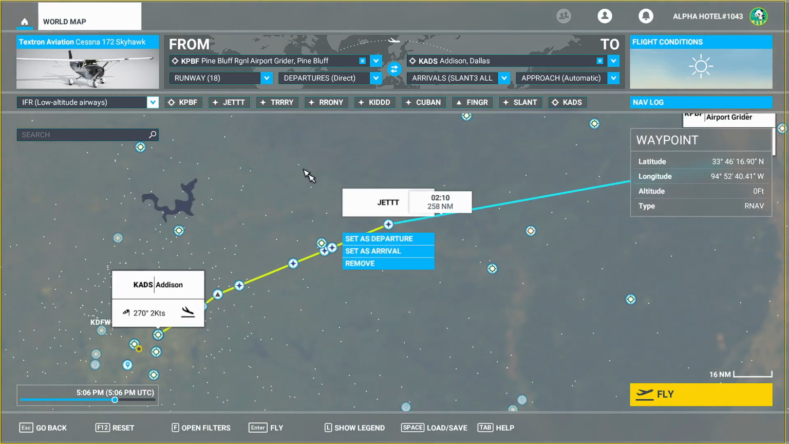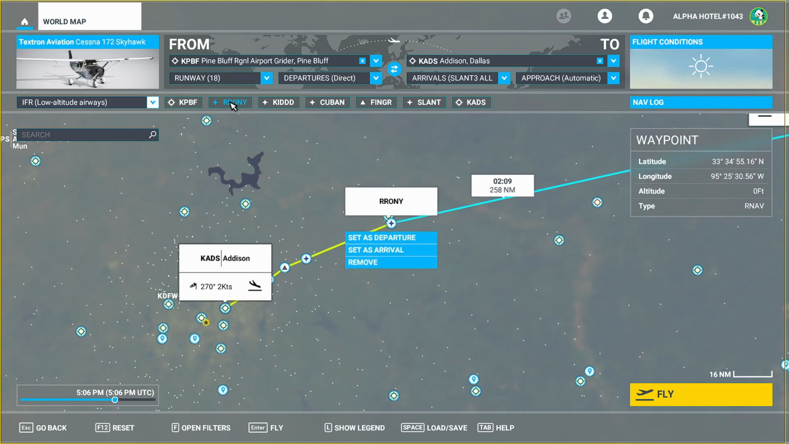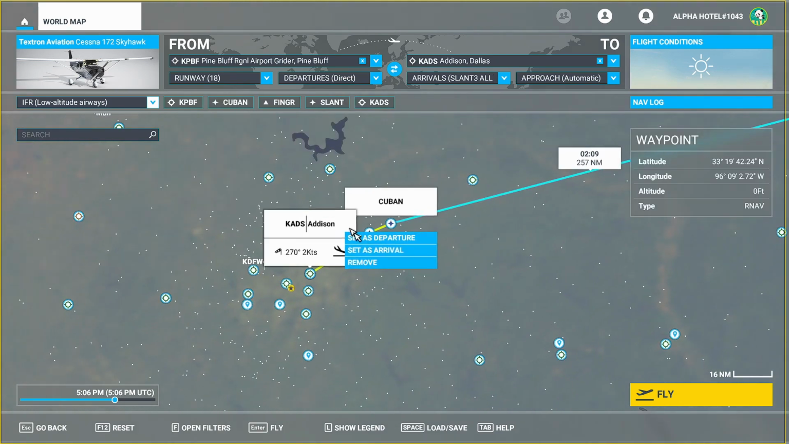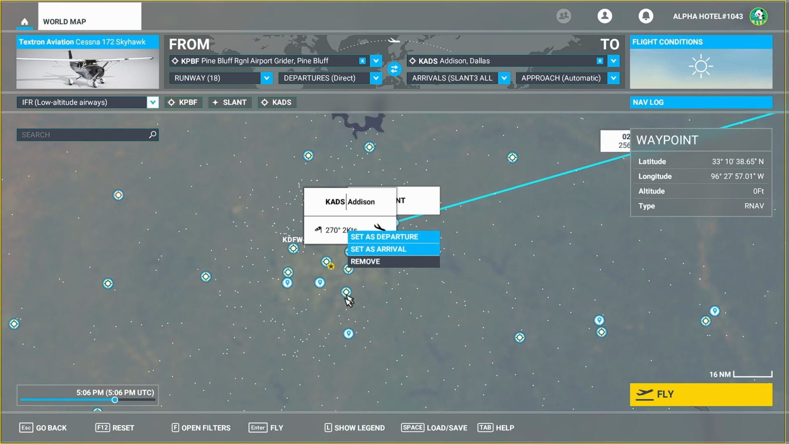And once I do that, we'll have a clean slate to work with, and it will be an IFR flight plan. So that's how we clear out an IFR flight plan and create a blank slate like that.